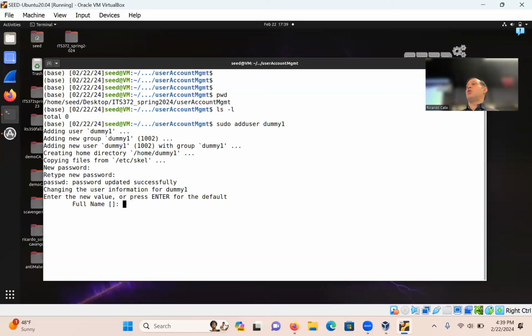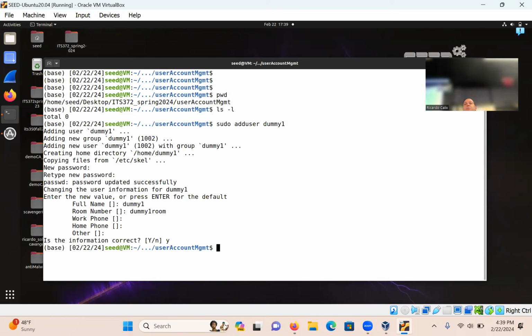Keep in mind, you're going to have to automate this process, right? So there's going to be some challenges there that need to be addressed. Full name. So let's see, changing the user information. Dummy1. Room number. Dummy1 room. Work phone. I mean, you don't have to enter all this. Is this information correct? Yes. Okay, so we basically completed the task. We should have created this.